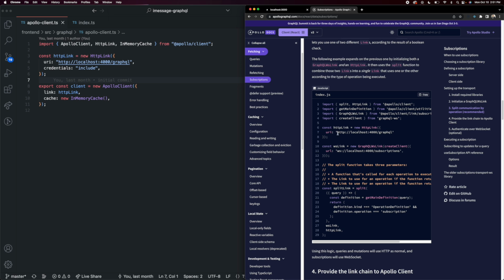So for any HTTP requests, like our conversations query or our search users query, the Apollo client is going to use this HTTP link. But for any WebSocket requests, so any of our real-time functionality, like sending a message or the ConversationCreated subscription, the Apollo client is going to use this WebSocket link. Basically, what we are doing here is creating two different endpoints that our Apollo client can reach out to depending on the type of request.